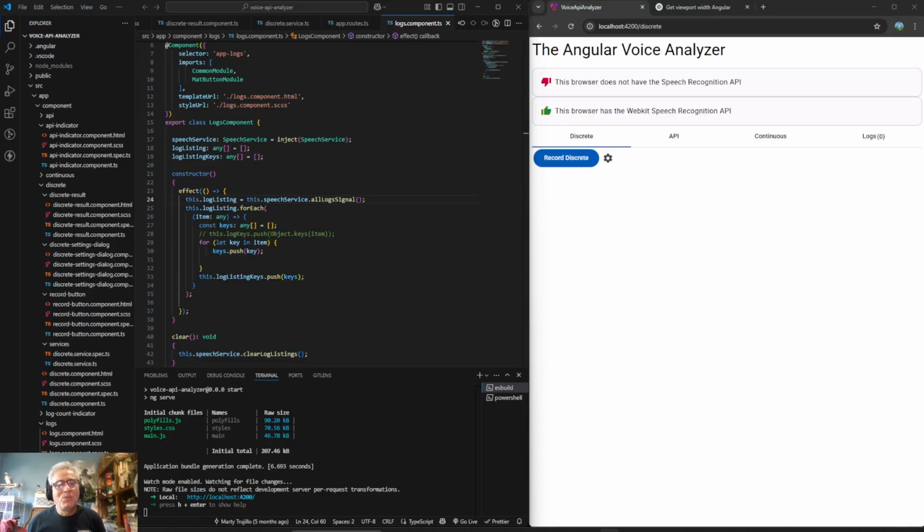Hey everybody, so we are almost to the end of working on this discrete tab. It's pretty neat what we can do.